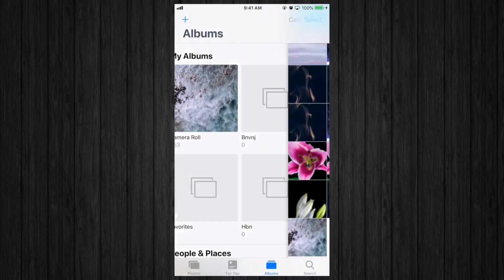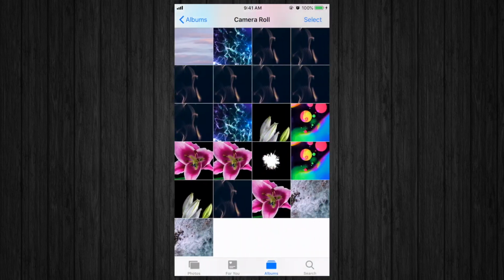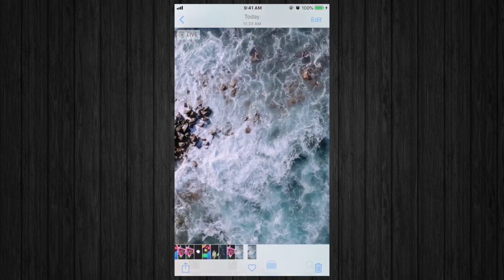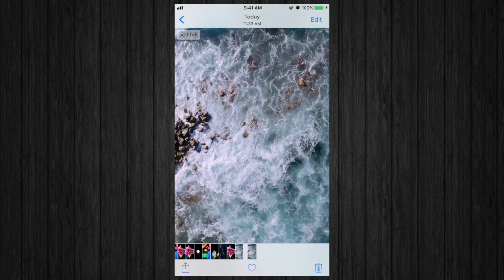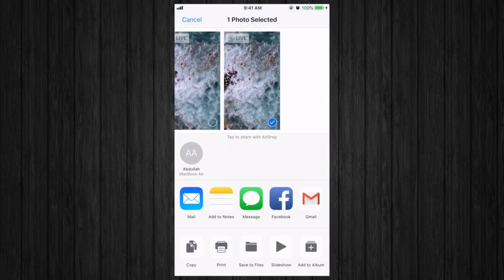Open the camera roll. Now select the wallpaper that you have just downloaded. Now tap the share button at the bottom left of the screen. Here you will see a scrollable option at the bottom of the screen. Scroll it and find the Use as Wallpaper option.